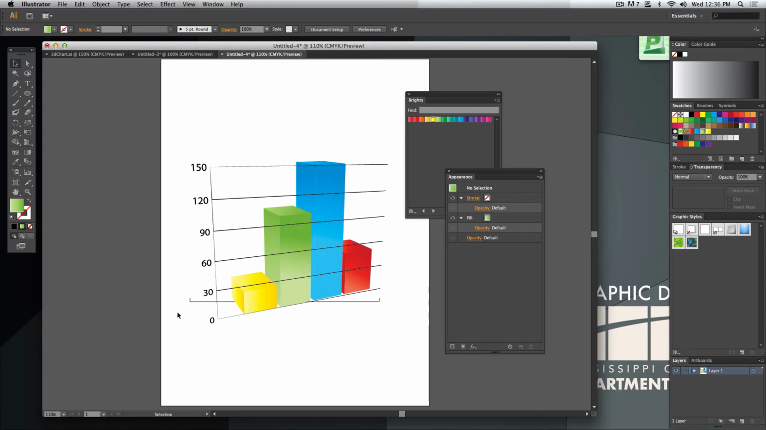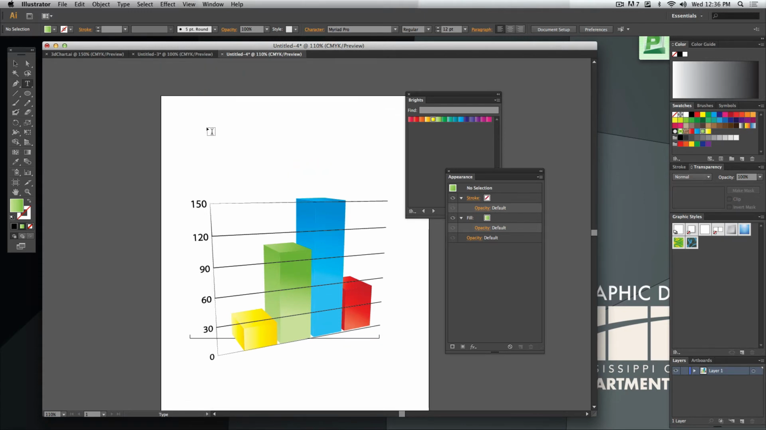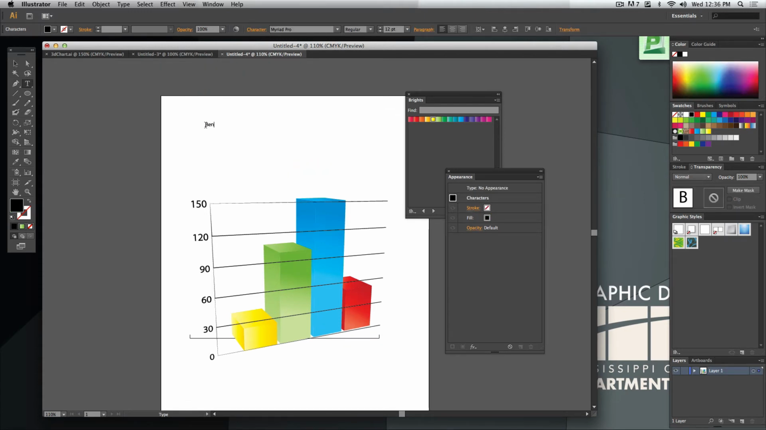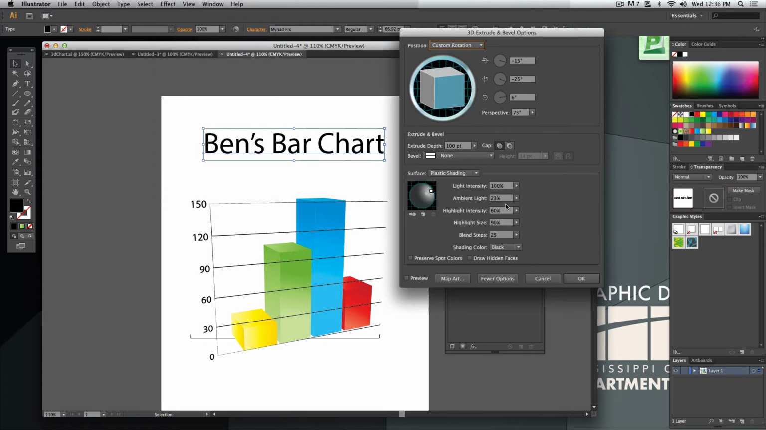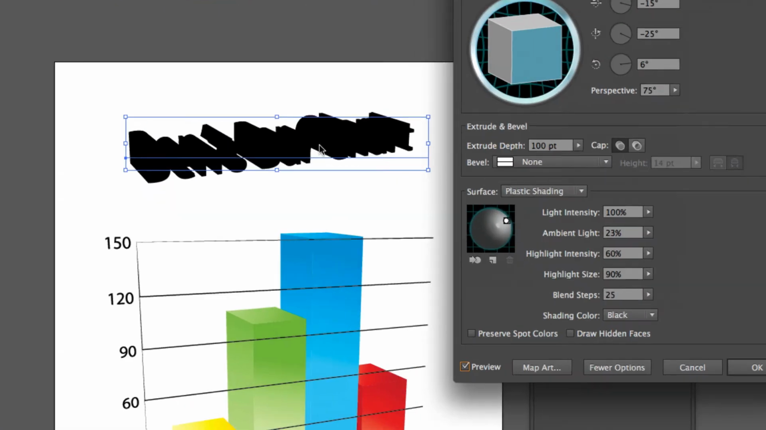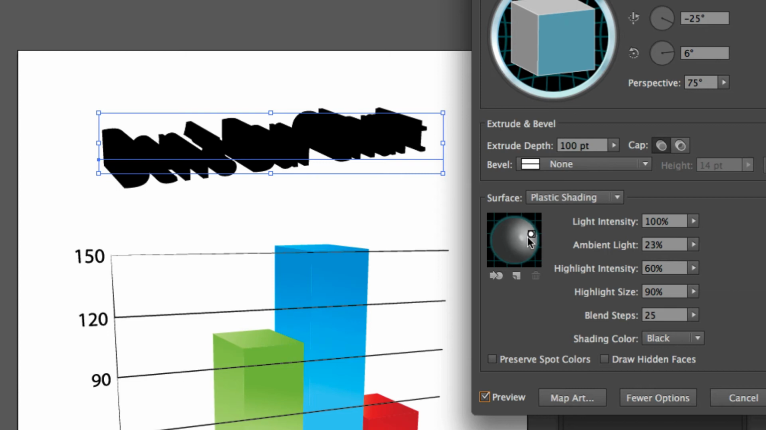Pretty cool. You can do three-dimensional transformations to a variety of different things. You can even do it to text. So if I wanted to add a three-dimensional text box to this, we'll just call this Ben's bar chart. Type out your text. I've got it selected. I can go back up to Extrude and Bevel.